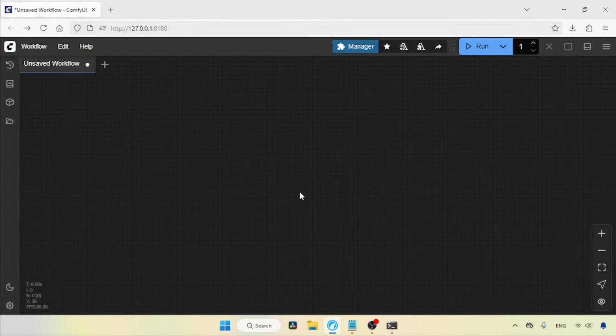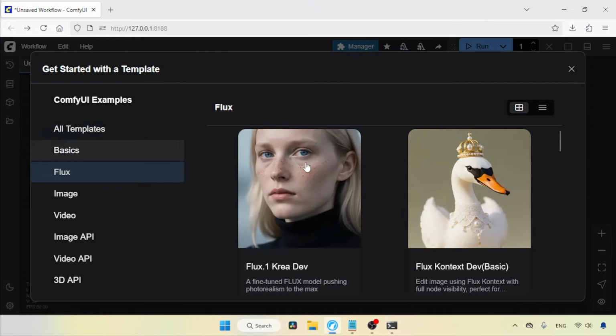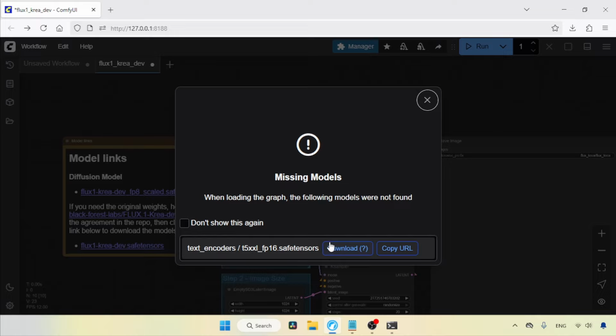First, let's refresh ComfyUI and start building the workflow for using Flux.1 Krea. ComfyUI has a lot of templates these days, so we'll use one specifically made for Flux.1 Krea. Go to Workflow, click on Browse Templates, then click on Flux. If your ComfyUI is up to date, you'll see a template for Flux.1 Krea. Click on it and close the message that pops up.